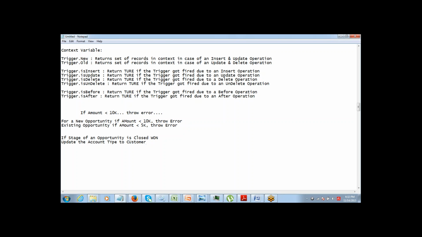It should be after update, right? And after update and after insert. Yeah, after update and after insert. Very good.